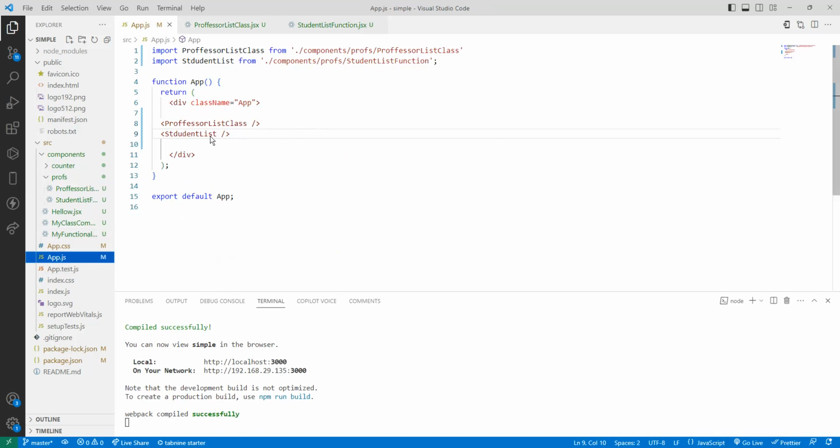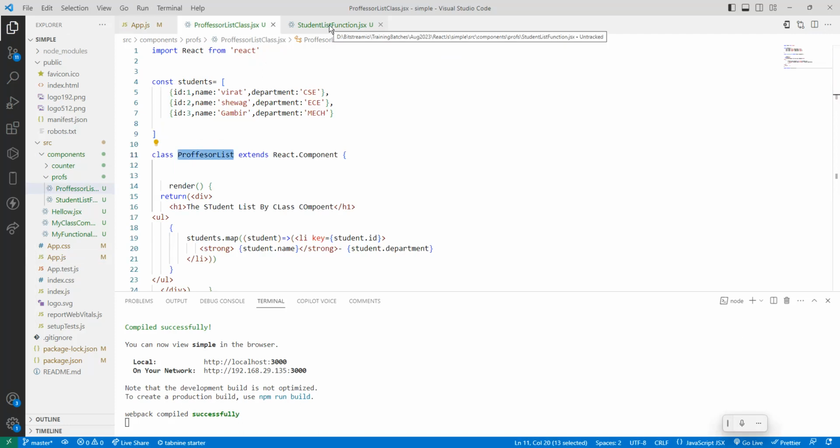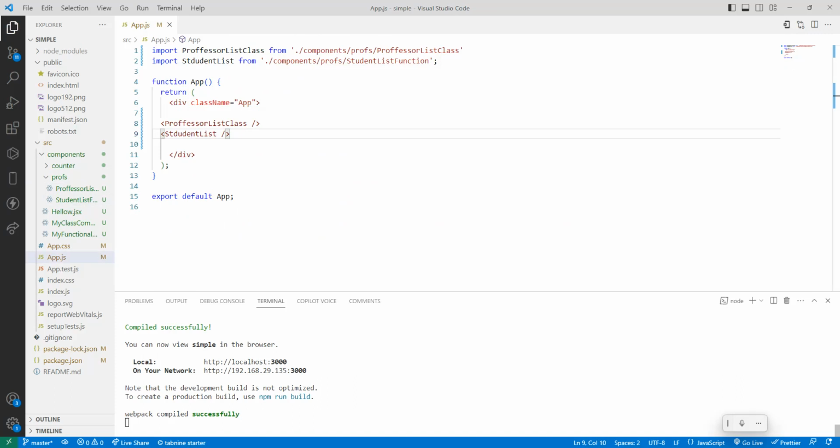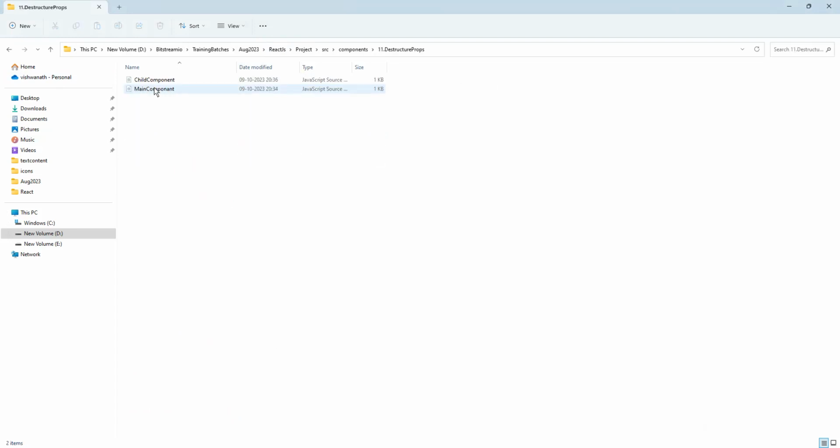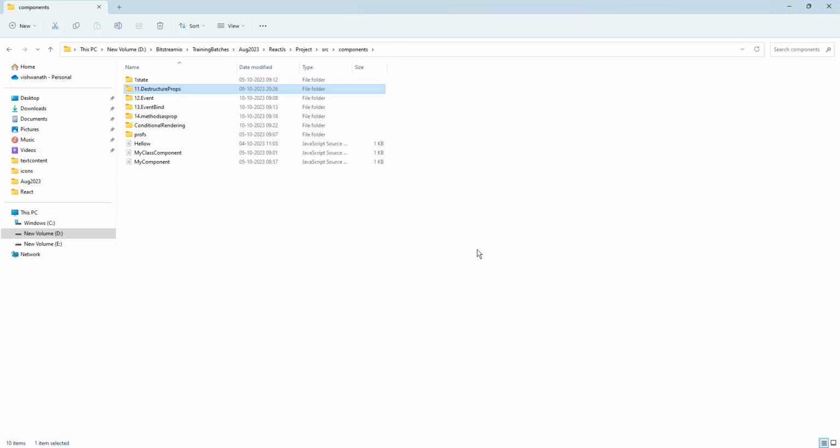Okay, so yesterday this was a simple program. Yesterday what we have done is passing props to an element. So I think this is the folder. Just a minute, in the project source component, and the destructuring the props. Okay, we'll have one more example with the destructuring the props.